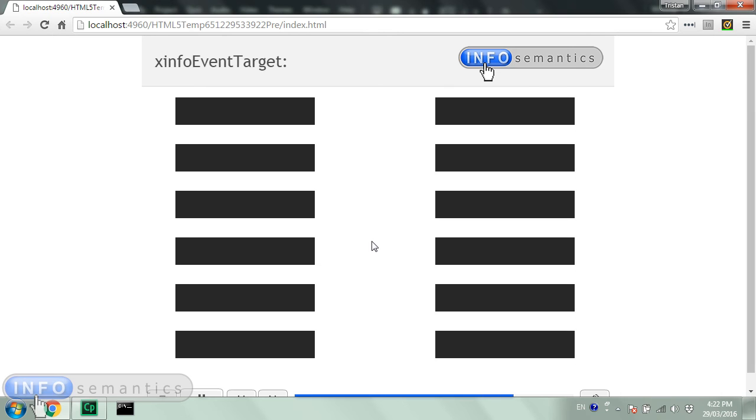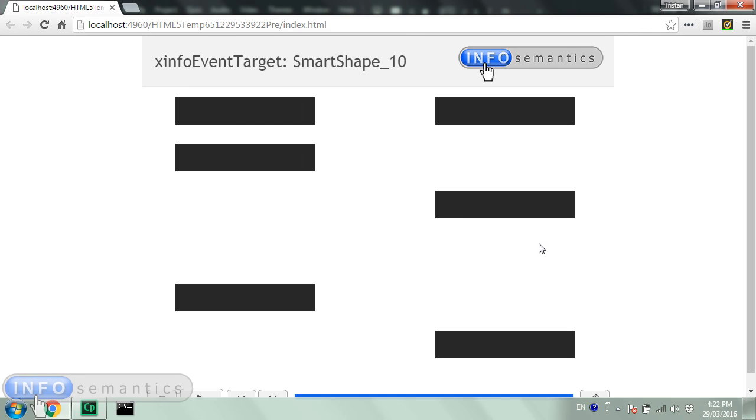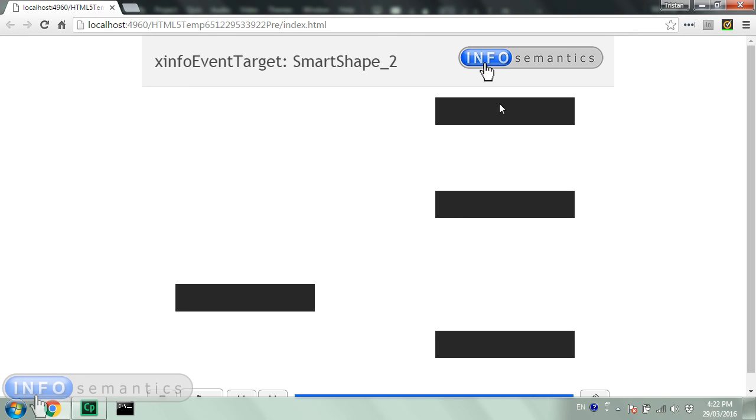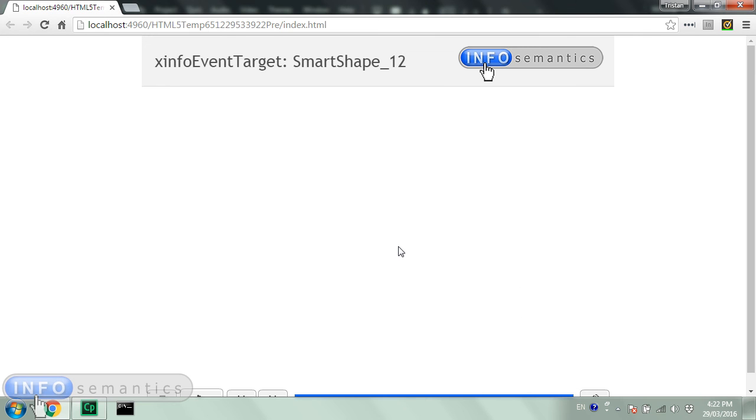So here we are again. Now I'm going to click on this shape here, and you can see that it was hidden and that its value was also set up here in xinfoEventTarget. So if I click on any of these shapes now, I'm able to hide them all. And this does not require any advanced actions. It does not require any conditional actions. It is just really easy and straightforward to set up.